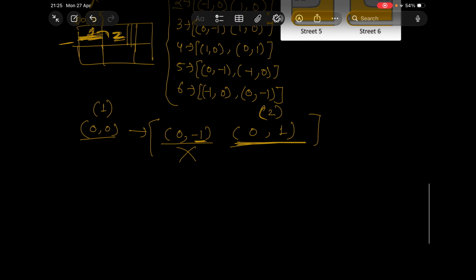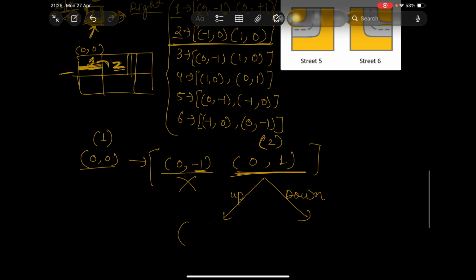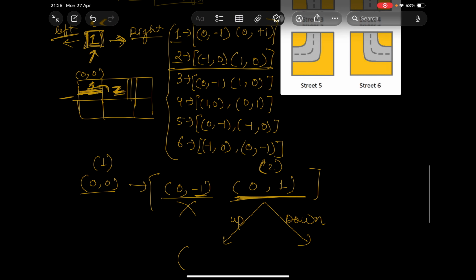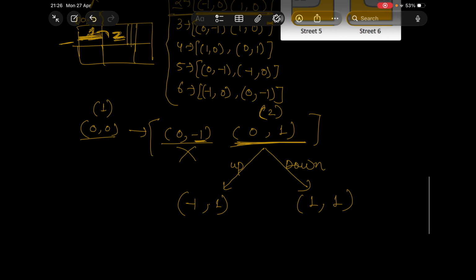So from 2, where all can we go? From 2 there are two possibilities, we can go either up or down. So again, in these indexes, we will add the values for up and down. You see, these are the values for up and down. So to 0 and 1, if we add, it would be minus 1 and 1. And if we go down from there, it would be 1 comma 1. Okay, so from 2 we can go to these two places. Now for these two we will check. Okay, so this one, if we check, is this equal to our this value?